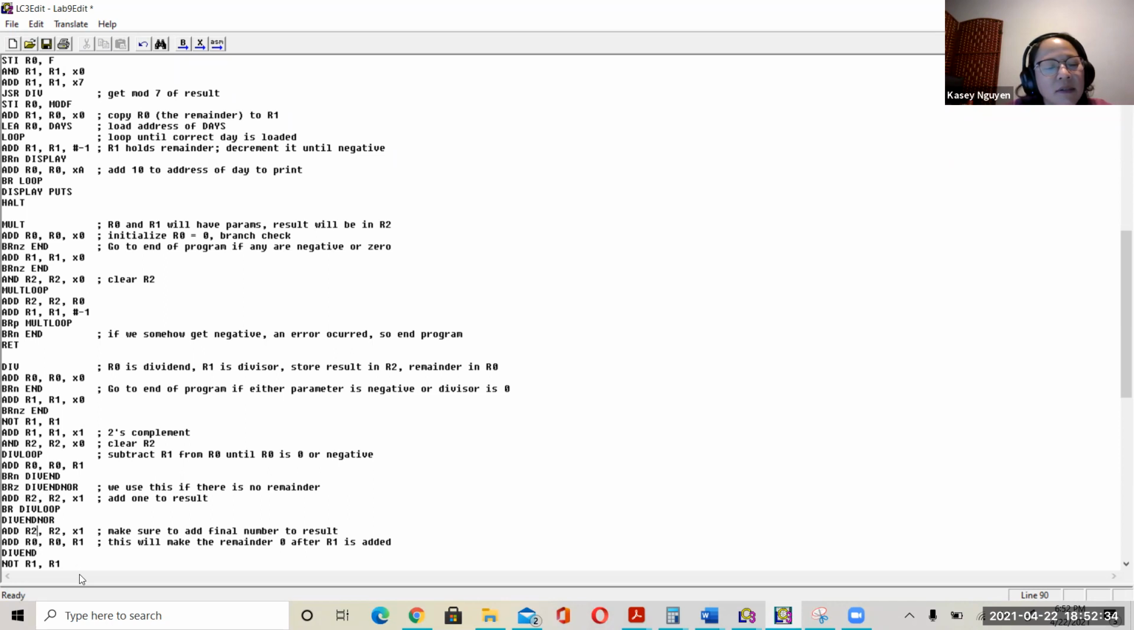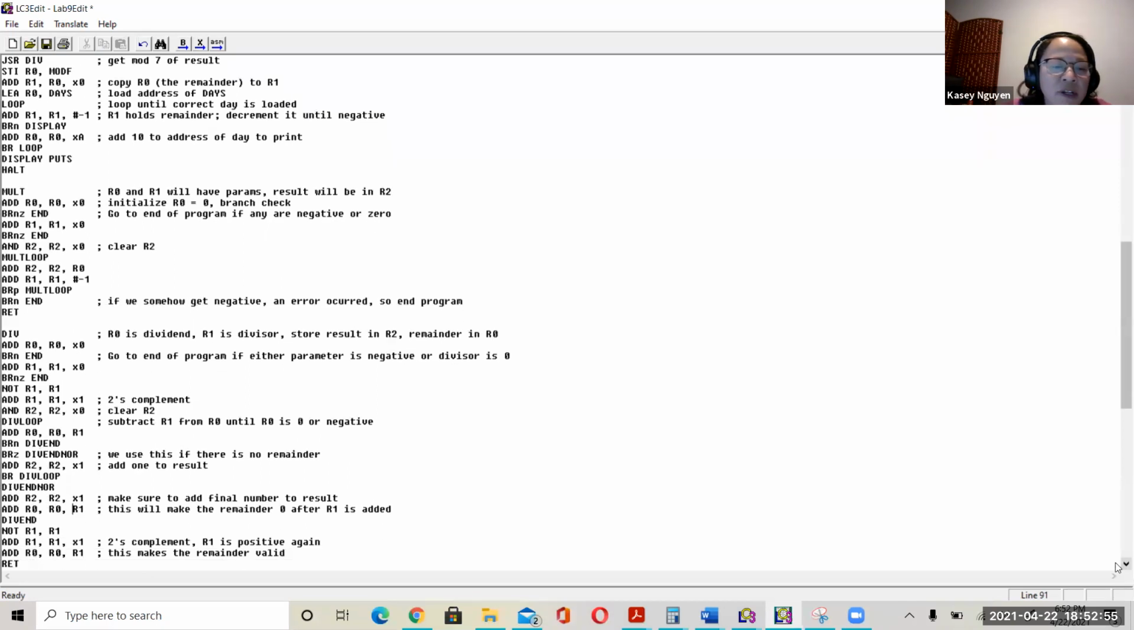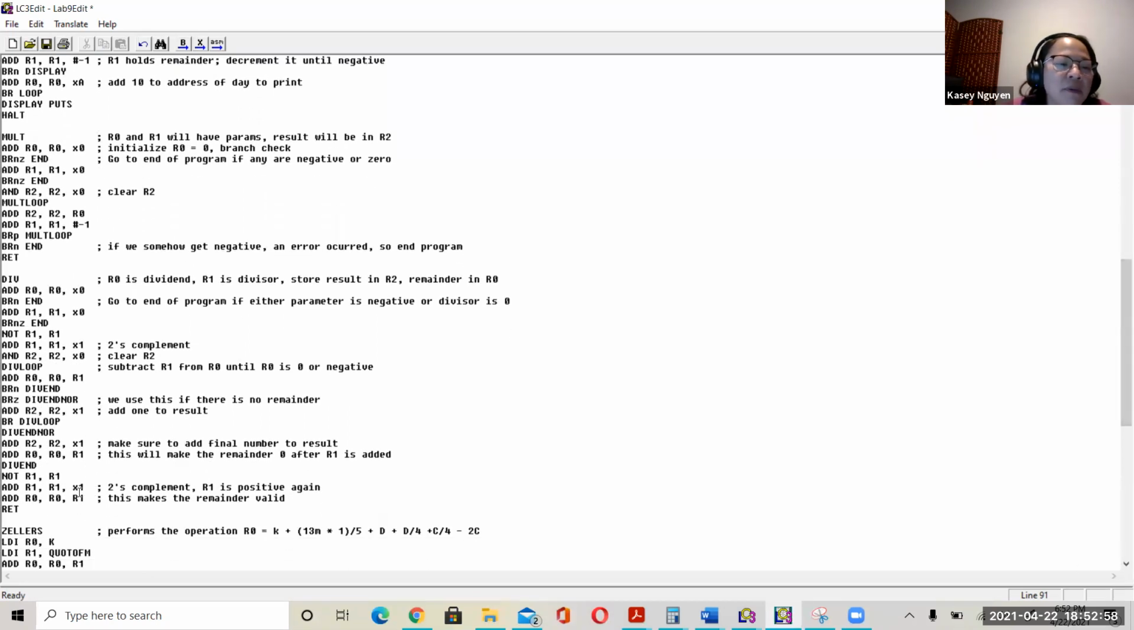And then R0 is going to, so this will make your remainder 0 after R1 is added. So when you add R1 here, right, you're going to even out, so there will be no remainder. And then for the div n, you would have the 2's complement to make it positive again. And we did this last week as well. So that makes the remainder valid. And we would return from division.